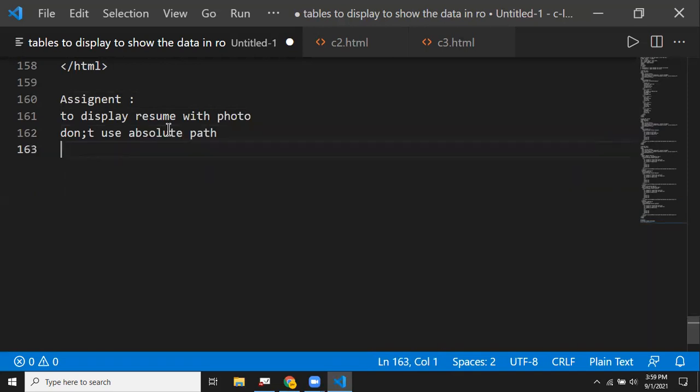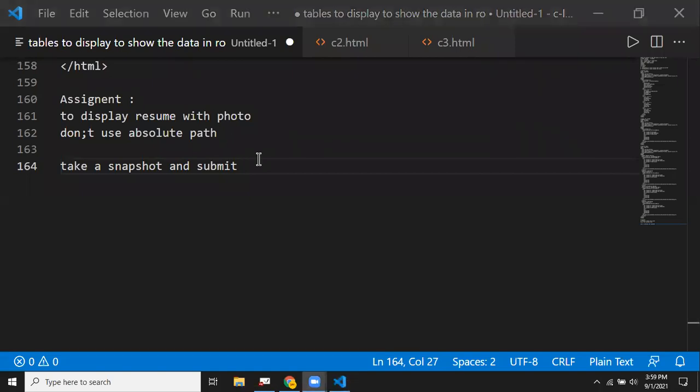Now, how are you going to send me the assignment? Take a snapshot and submit. You take a photo of it and then send it to me. Does everybody have a laptop, or do you only have mobiles?